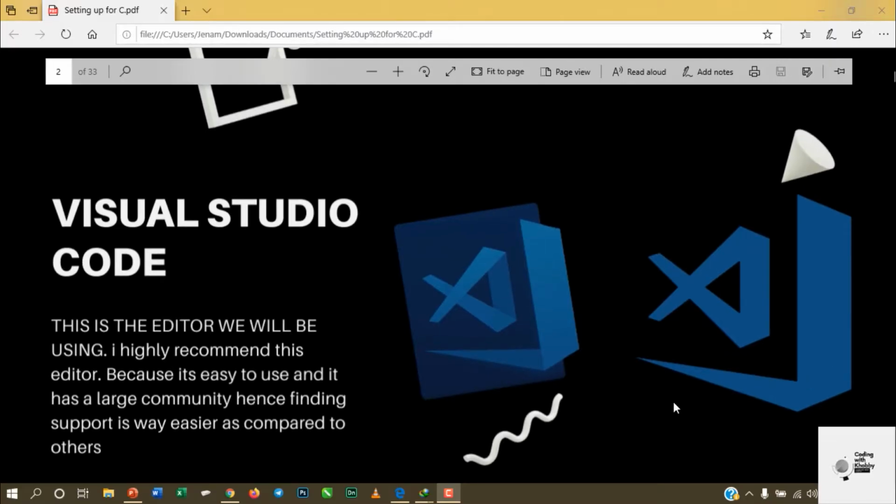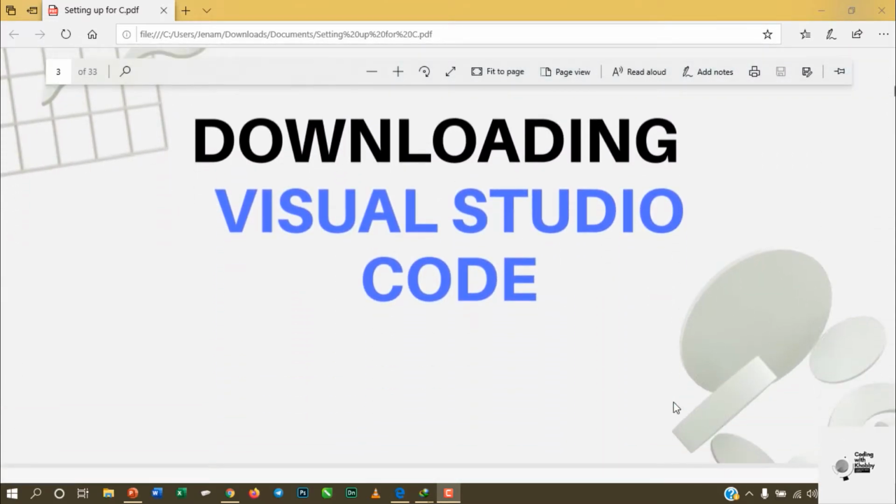So this is Visual Studio Code. I really highly recommend this. It's a very nice code editor which has a very large community for support. So just in case you encounter any problem and you find it hard to get rid of that problem, it's easy to get it solved because there are a lot of people using it and probably have encountered this challenge and will be glad to help you out.